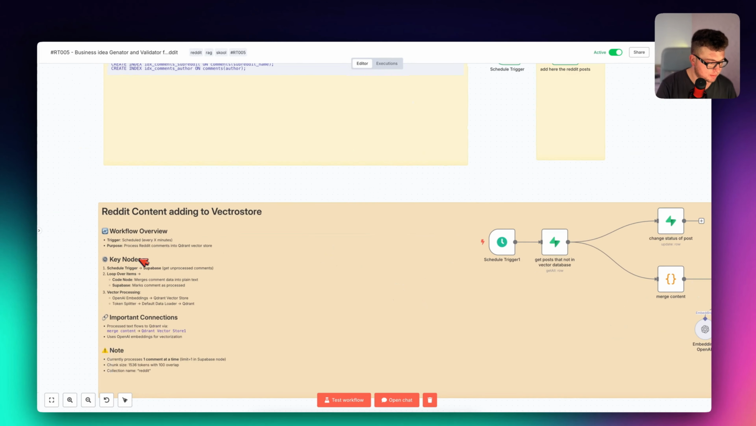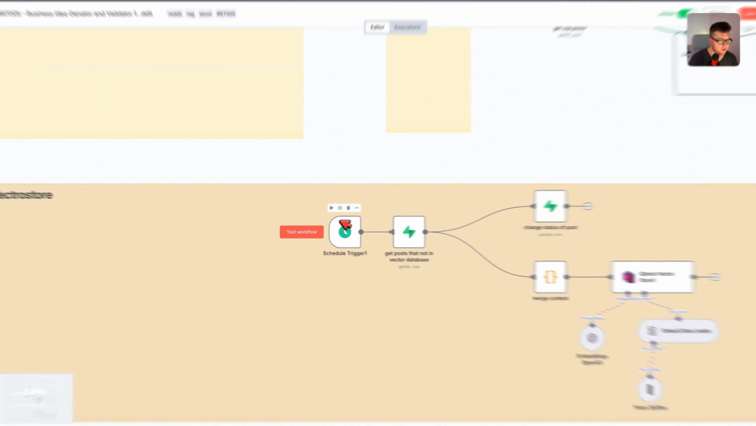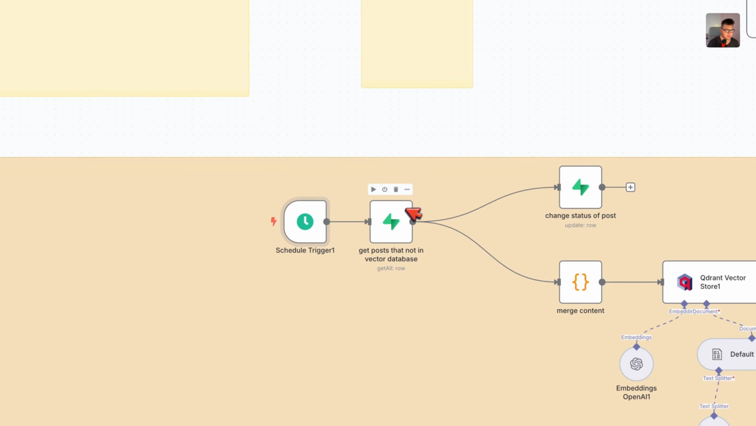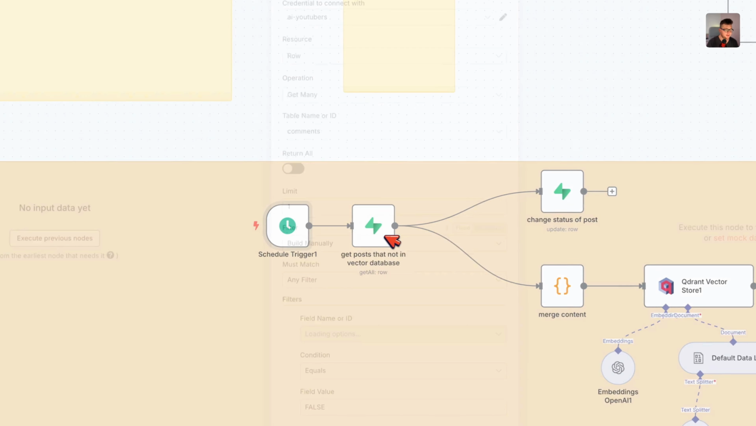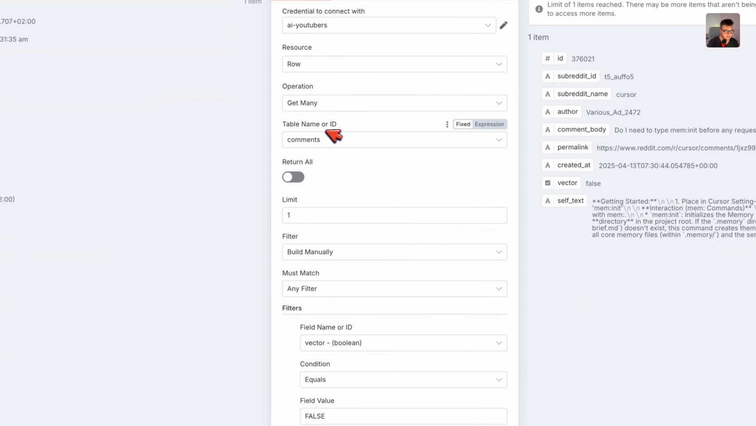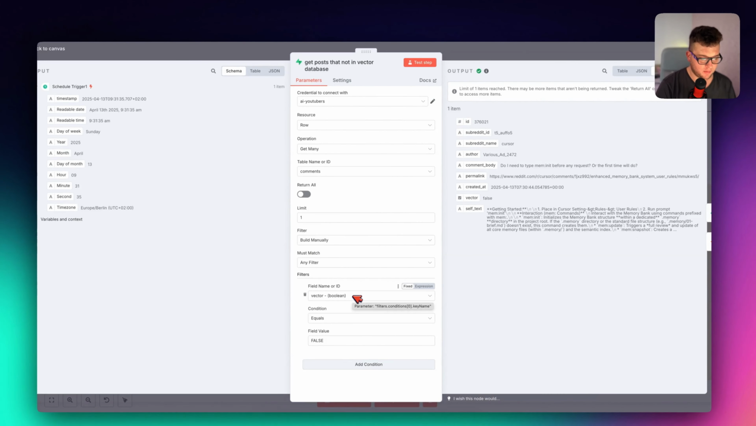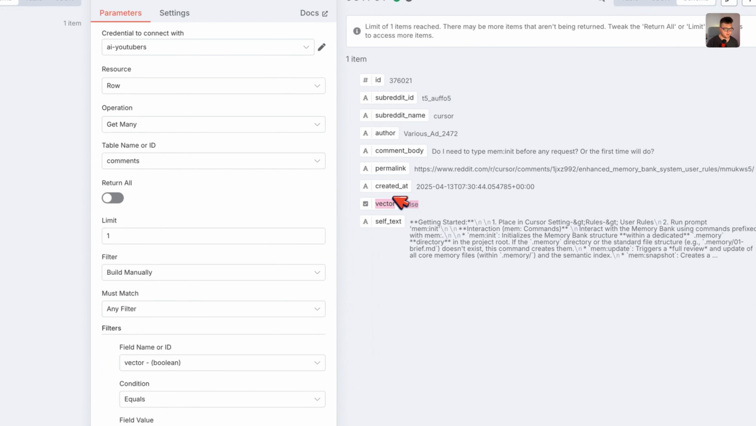As we have finished this one, let's move to the second part of the workflow, which is Reddit content adding to the vector store. Here is the scheduling. I have figured out that 1 minute works the best. There's no need to run more often. And here is how it works: we are using the same comments table. We are asking for one record at a time where vector store equals false. That means this post hasn't been added to the vector store. As you can see, here is a false.